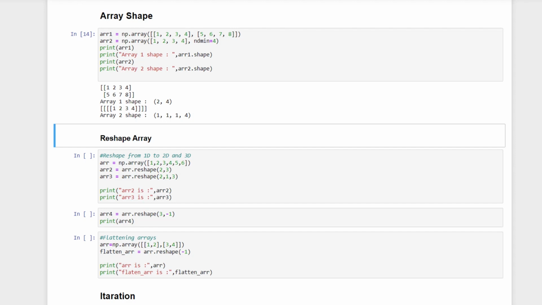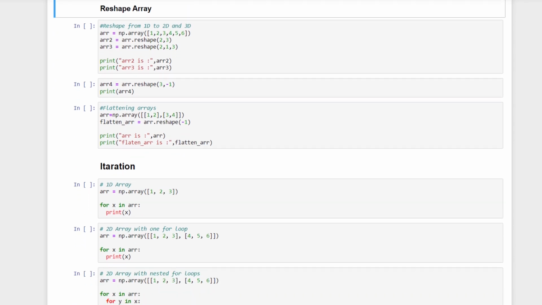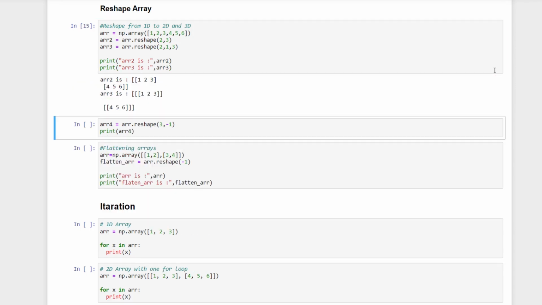Numpy allows us to change the shape of arrays as we need. This is possible with the Reshape function. In the example, you can see that we have changed a one-dimension array into 2D and 3D arrays with our specific shape. Note that we cannot change the shape without considering the elements of our array. That will raise errors.